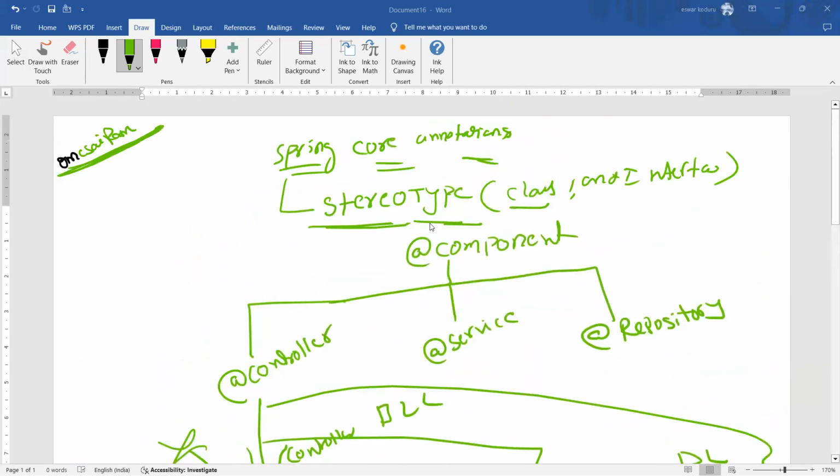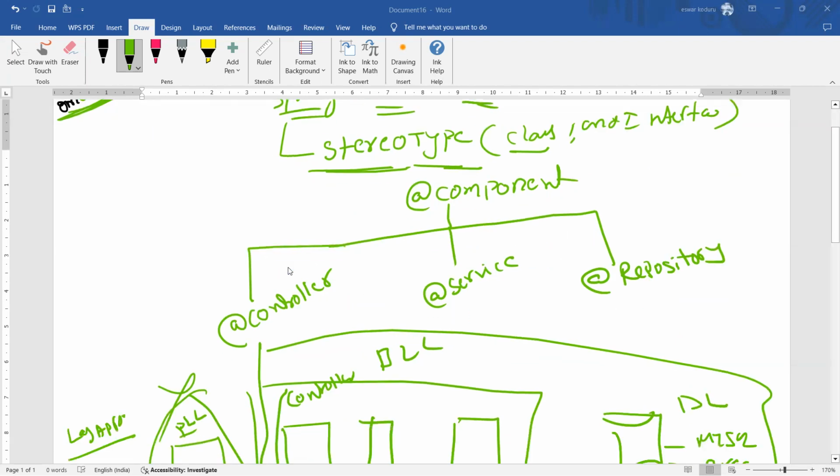Now, whenever you're using a Spring Core annotation, we have three types of annotations: one is stereotype, another is autowire, and miscellaneous. Now we are going to teach stereotype annotations. Stereotype annotations are applicable at class level and interface level. There is only one stereotype annotation, that is @Component. Under component, we have @Controller, @Service, and @Repository.